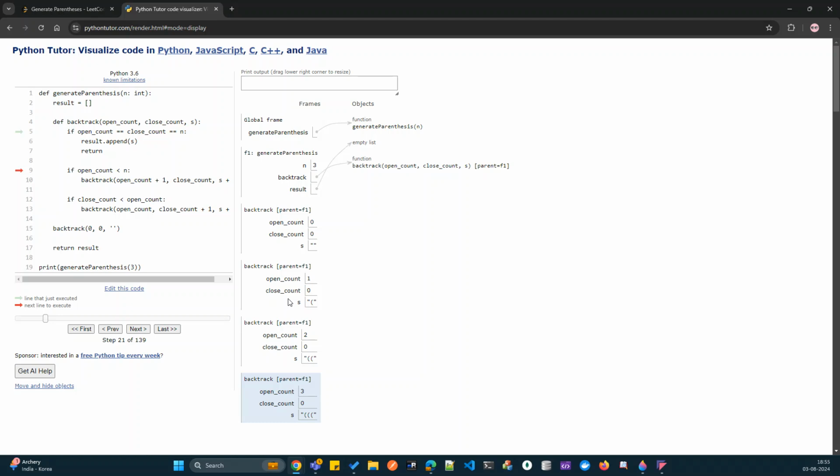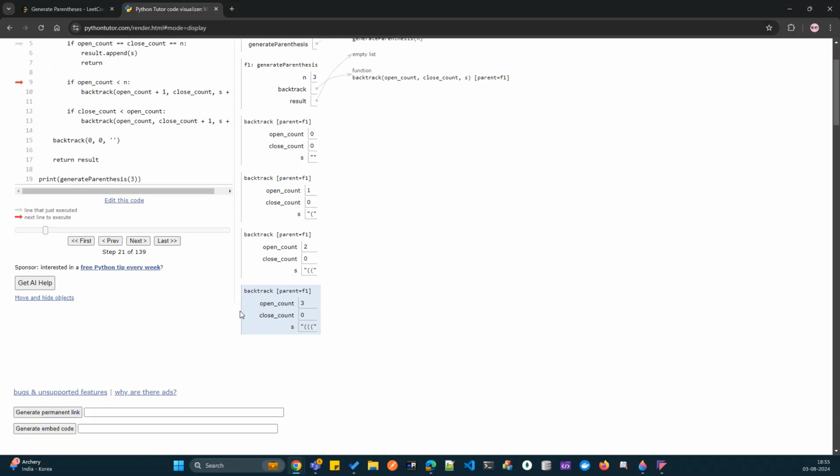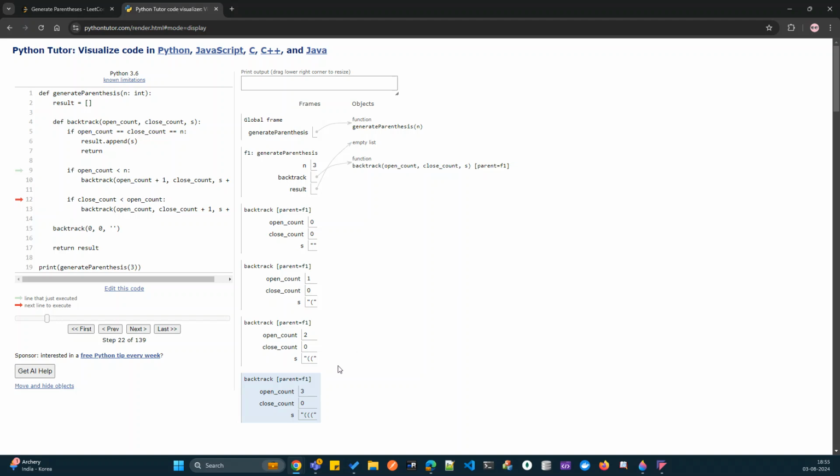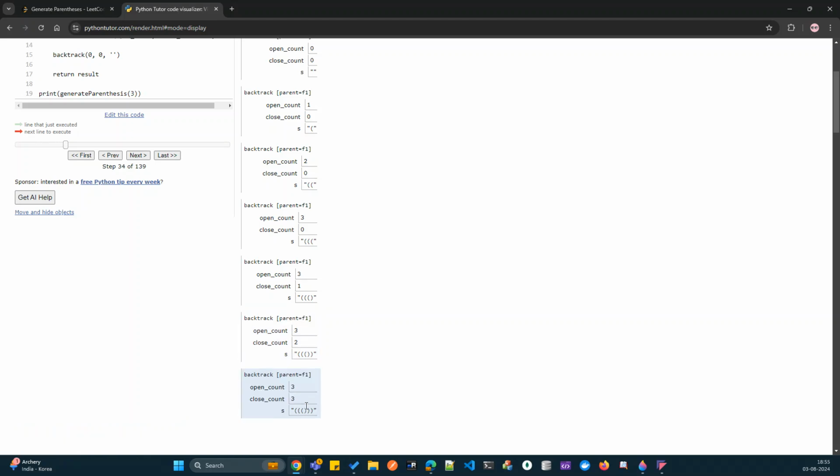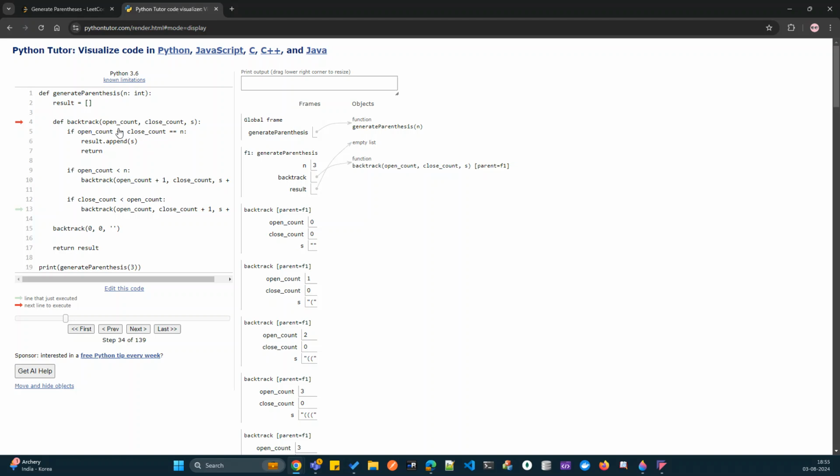You should understand how this stack is working. We have opened it, and once this is done, this condition won't execute, and the last call will execute. Now we start closing everything. Let's go one more step. Now when it comes here, this condition will be matched in that child call, so the result will be added. You can see the result got updated.